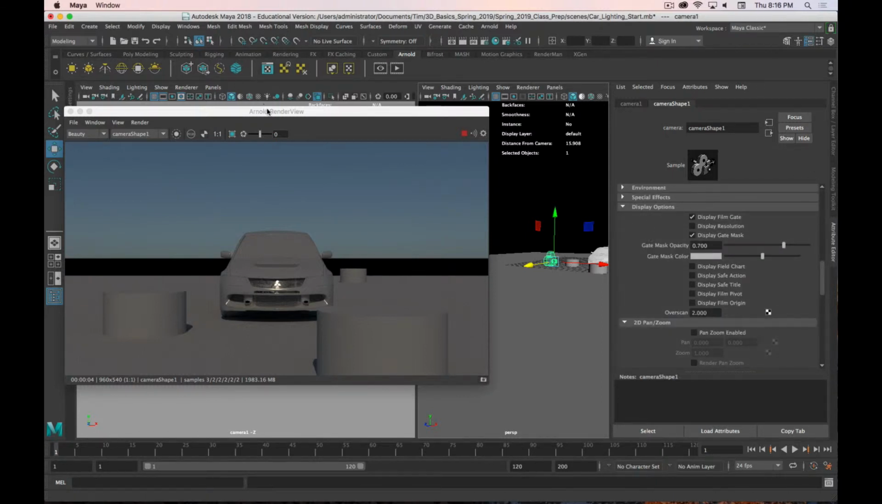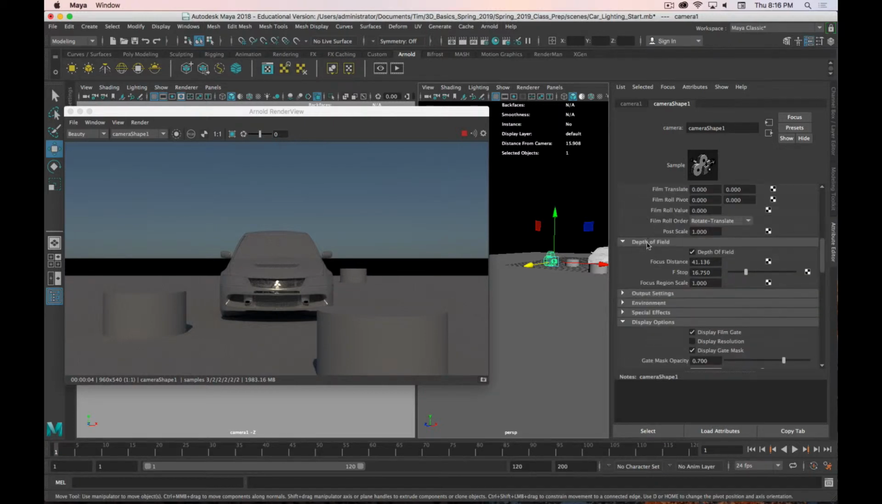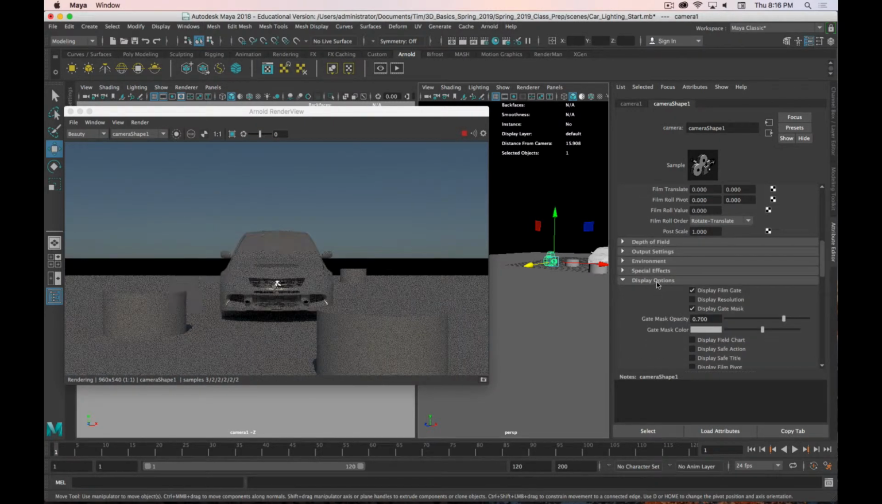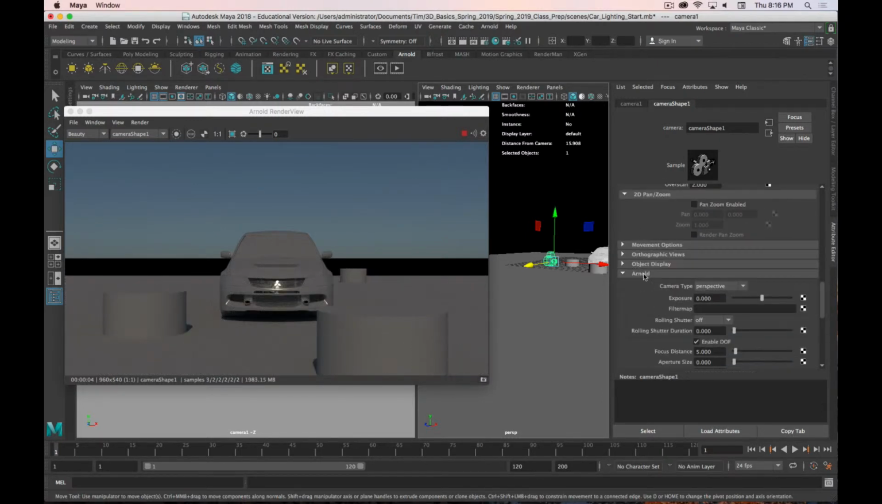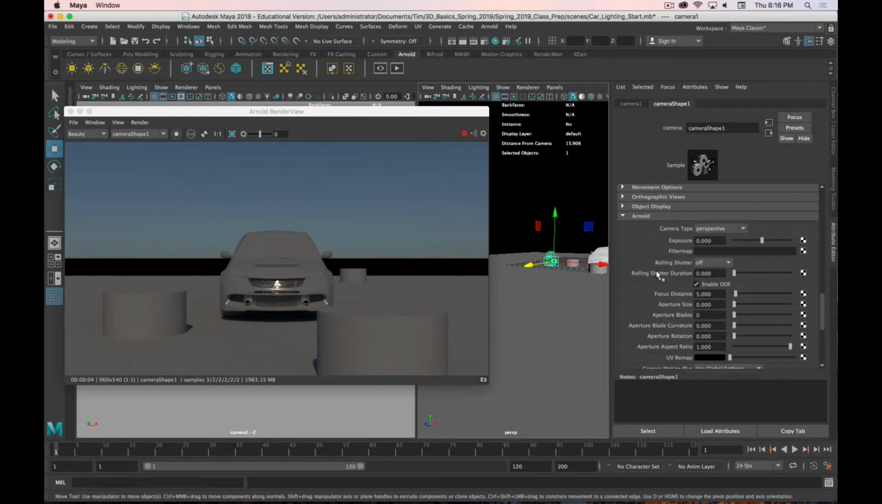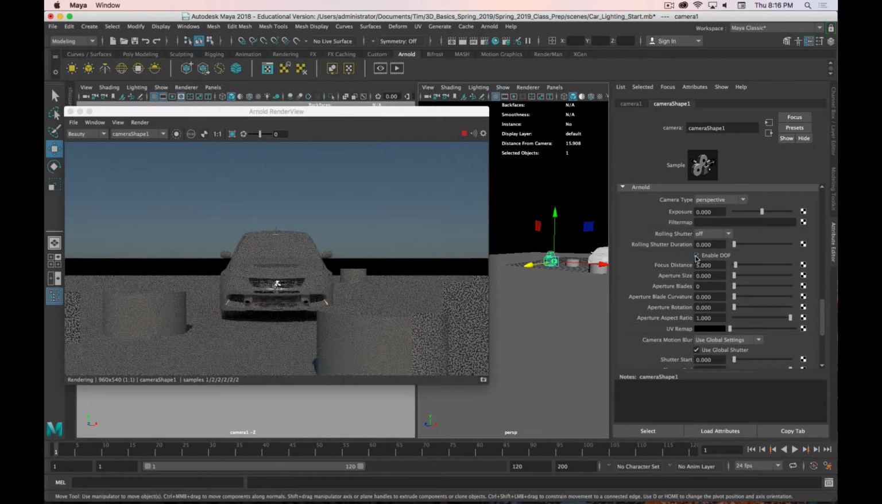So much like lights, there's the Maya camera, but there's also Arnold settings for the Maya camera. So right up here where it says depth of field, you can ignore that. That does nothing. We want to scroll down a little bit to the Arnold section. And here we can adjust depth of field. So here's where we can enable depth of field, and we can set our focus distance.